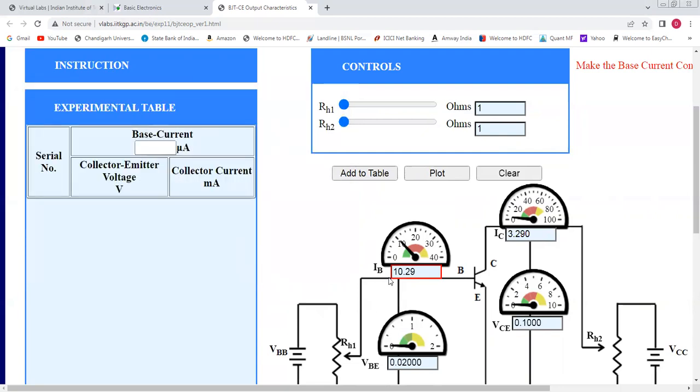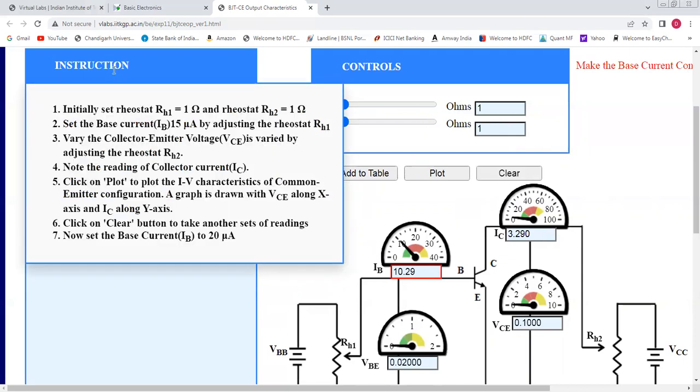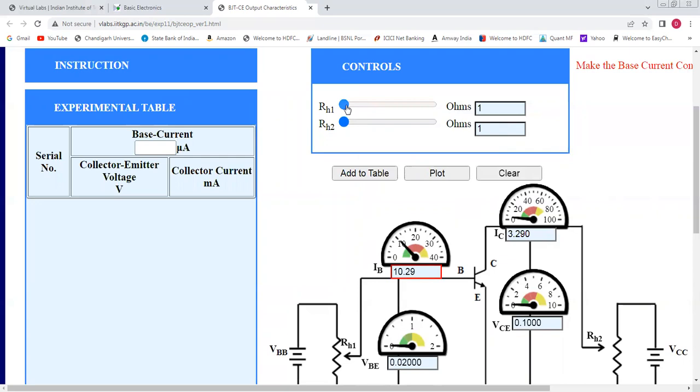Initially the base current is 10.29, and you will set this base current to 15 microampere by adjusting RH1. So I will adjust RH1 and set IB1 to 15. You will not be able to get exactly 15 microampere by default, but something around it. You will be able to get 15.38 microampere.